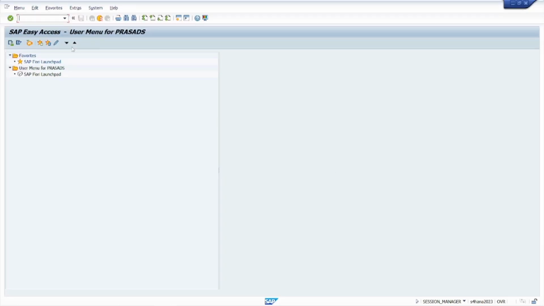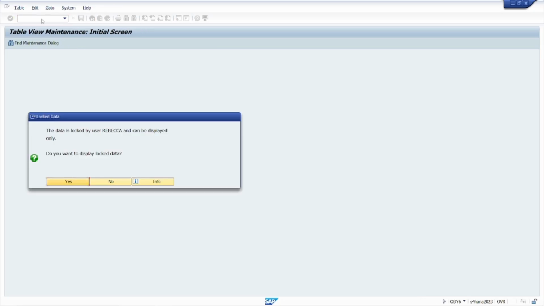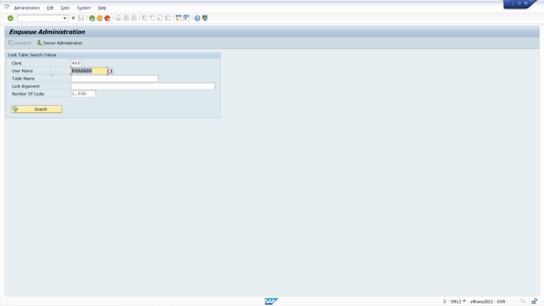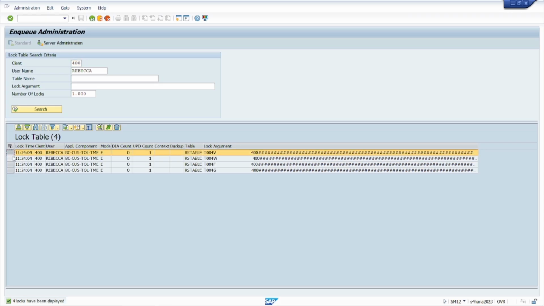I will open a transaction which is already locked. I will go to OBY6. See, the data is locked. So I will copy the username Rebecca and I will go to SM12. Here I will paste the username and click on search. See, this many tables or entries are being locked.